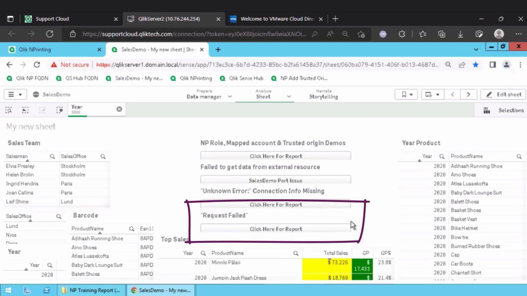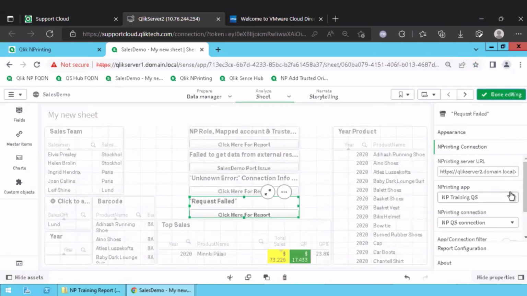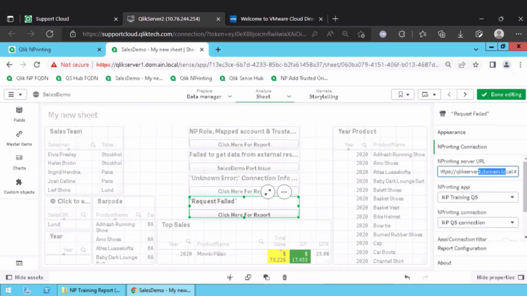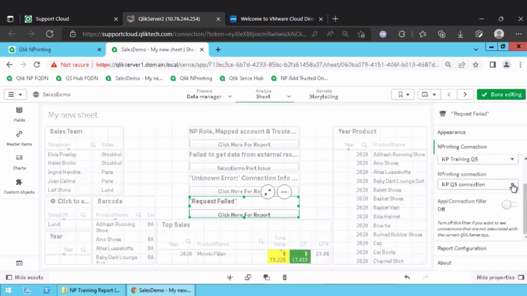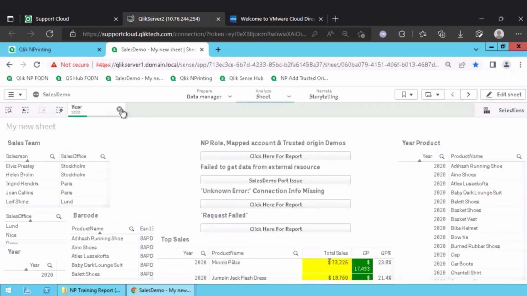What's happening with that last report, the request failed scenario? So somebody comes along and says, well, I'm having this request failed message. Okay. So the first thing you want to do, check the path, check the app, it's there. How about the report configuration? You check the report, and it's there.